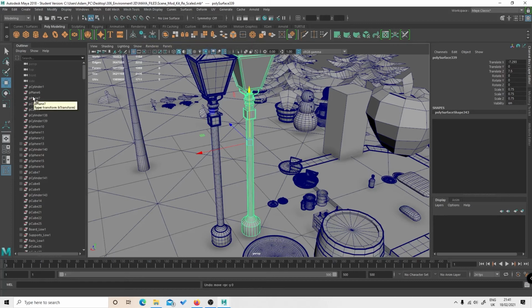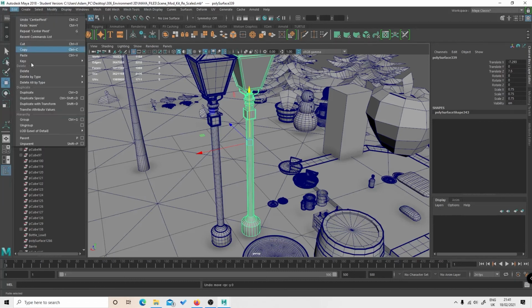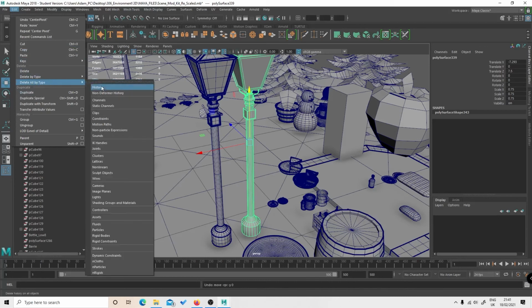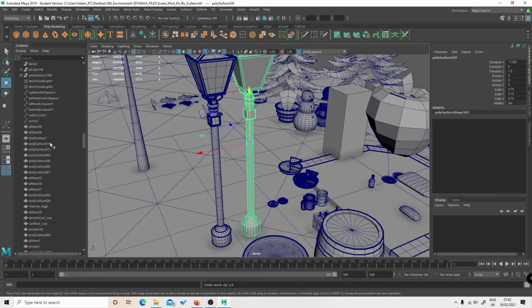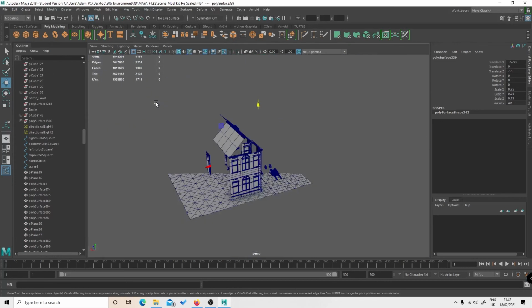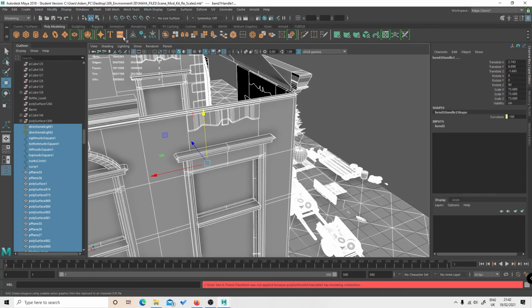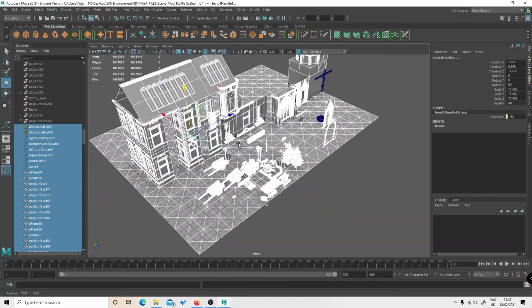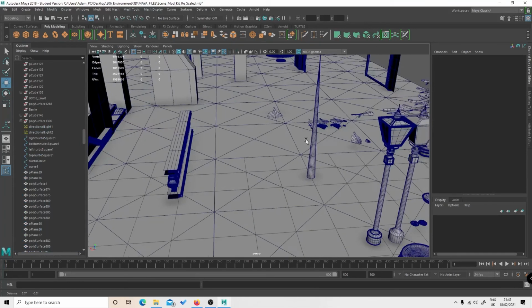Delete by type history takes away all of the transform data, which I can actually do now. Say for example, if I do Edit, Delete by Type, History, it's going to delete all of these little things in here. Okay, most of them. Let me just get all of these. Yeah, delete by history and freeze transforms. Okay, so apparently something's not working, but I'll get that. I will get you later. I will find you and I will kill you.